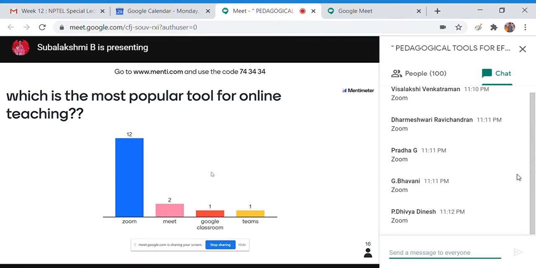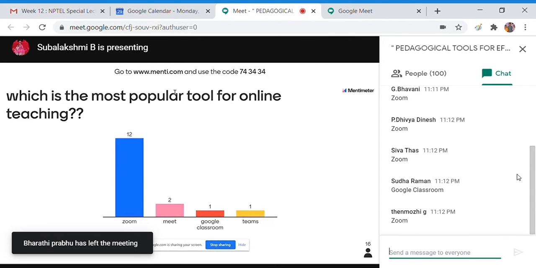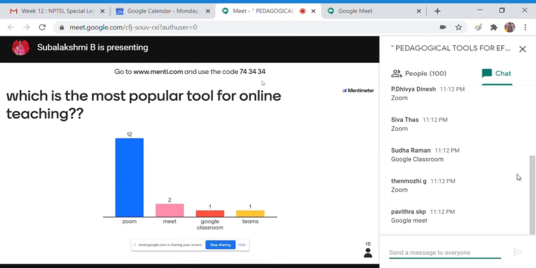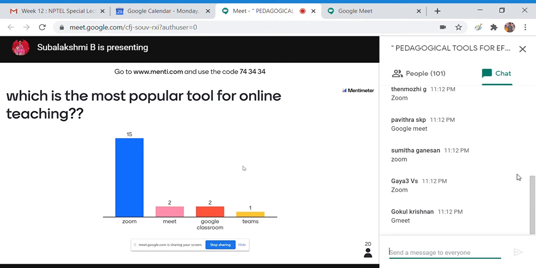So I want every one of you to participate here. You have to go to menti.com and then enter the code 74 34 34. We are going to have one more question. You can use the same code for another question. So 16 participants have responded. Okay, now I'm getting responses from others. I'll just wait a minute.